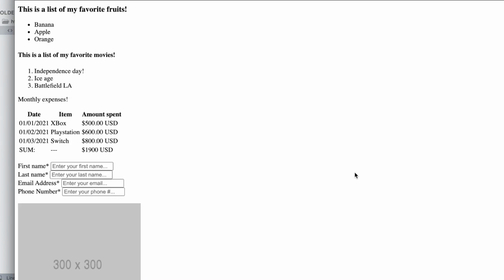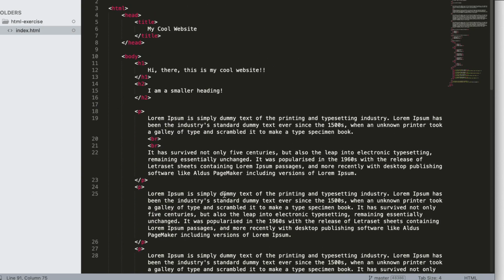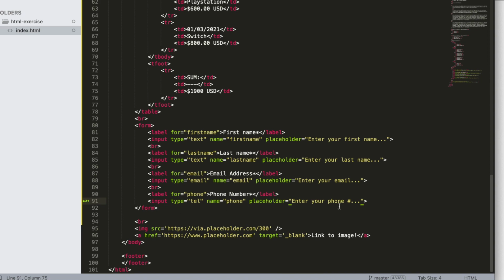Okay, and now hit refresh, and now we have it. Enter your phone number. Now the browser knows that this input tag is going to expect a phone number. Okay. All right, where are we? Oh, what happened here? We skipped a line. We skipped down by accident.